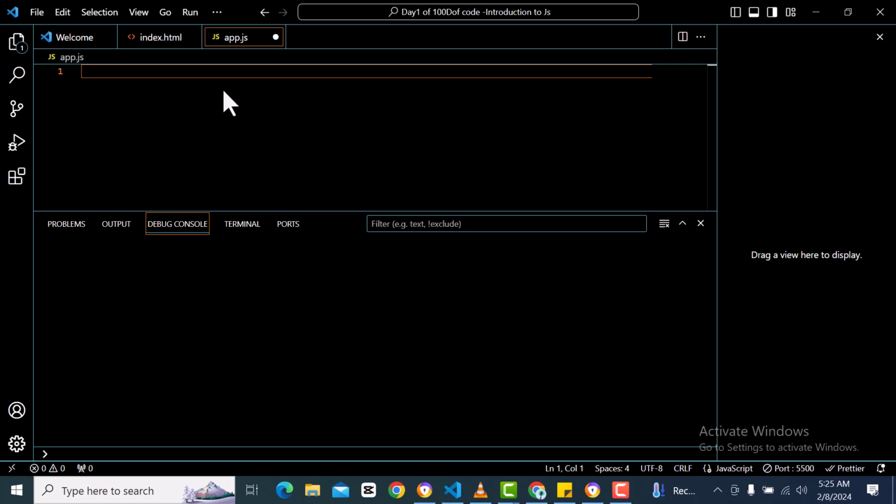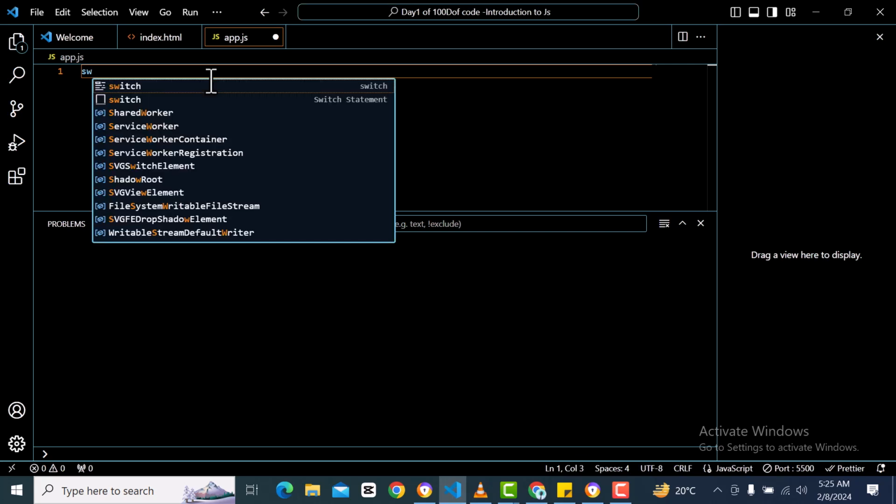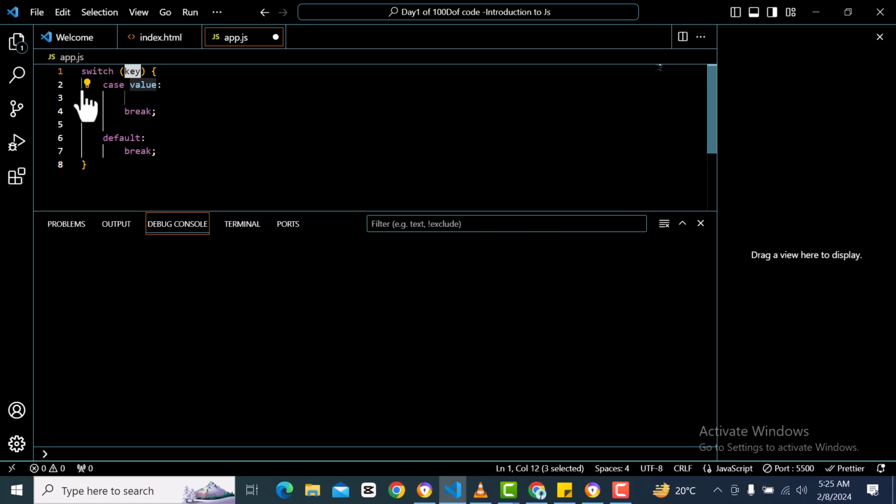So let's write, so switch here. Let's decide here. So here just about switch statement, right? So this is the syntax. So switch, then the key. So basically it's gonna be like what you want to evaluate, right? Then the value. So we have different cases based on the value.